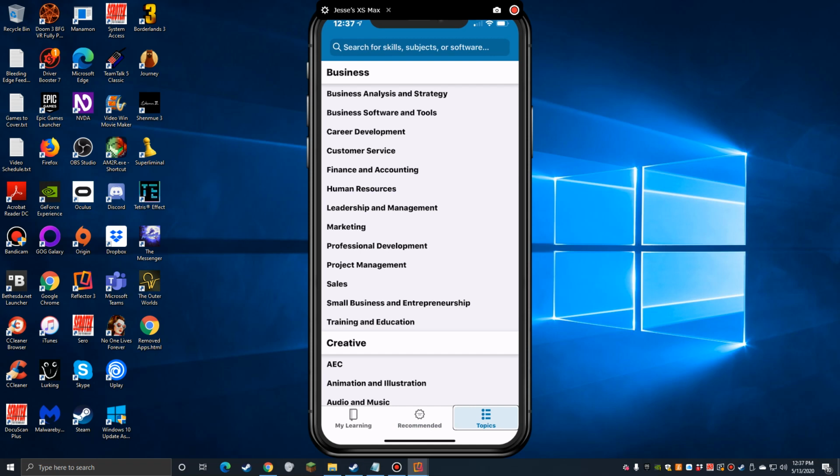So if I pop over there really quick, we just have a whole bunch of categories. Business analysis and strategy. Button. I'll just flick through a few of them. I'm not going to go through all of them, but Business software and tools. Career development. Customer service. Finance and accounting. Human resources. Leadership and management. Marketing. Professional development. Project management. Sales. Small business and entrepreneur. Training and education. Creative. Heading. So there you go.